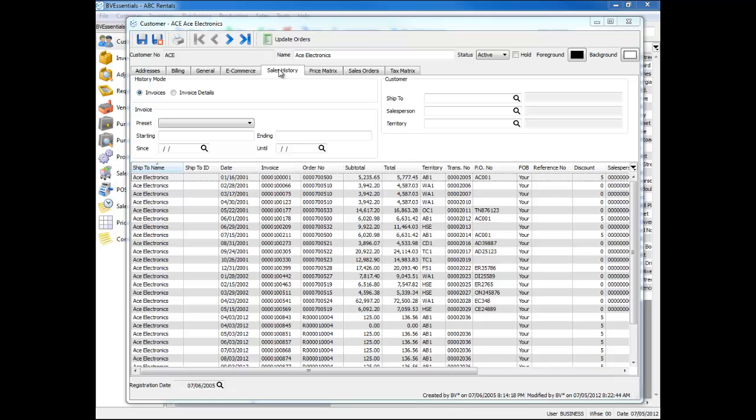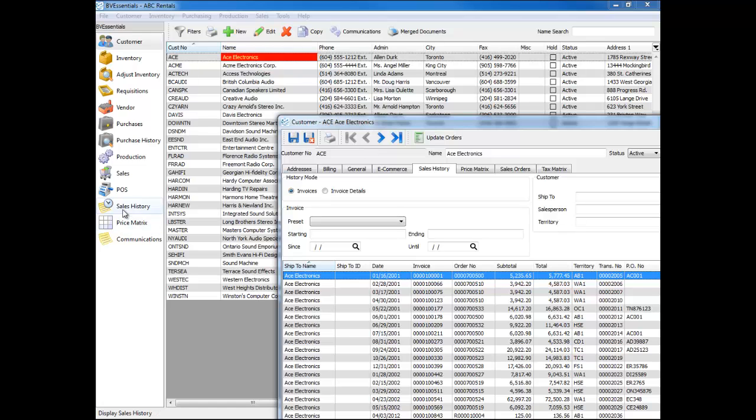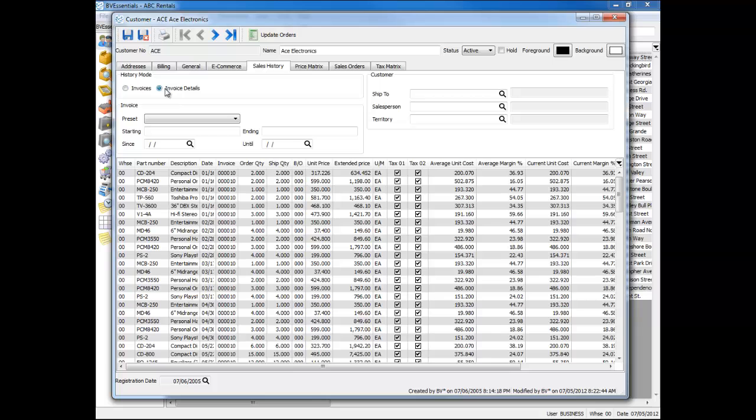Okay, within the customer, we have a sales history module. This is an identical interface to the general sales history module, except it's filtered by just the customer you're in. So in here, we have a couple of settings. One is the invoices and one is the invoice details.